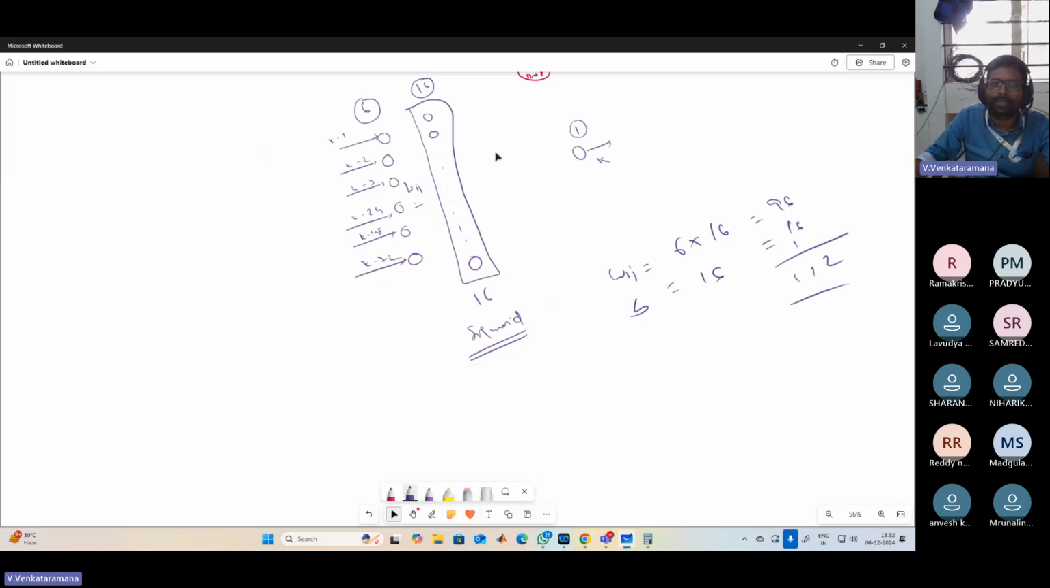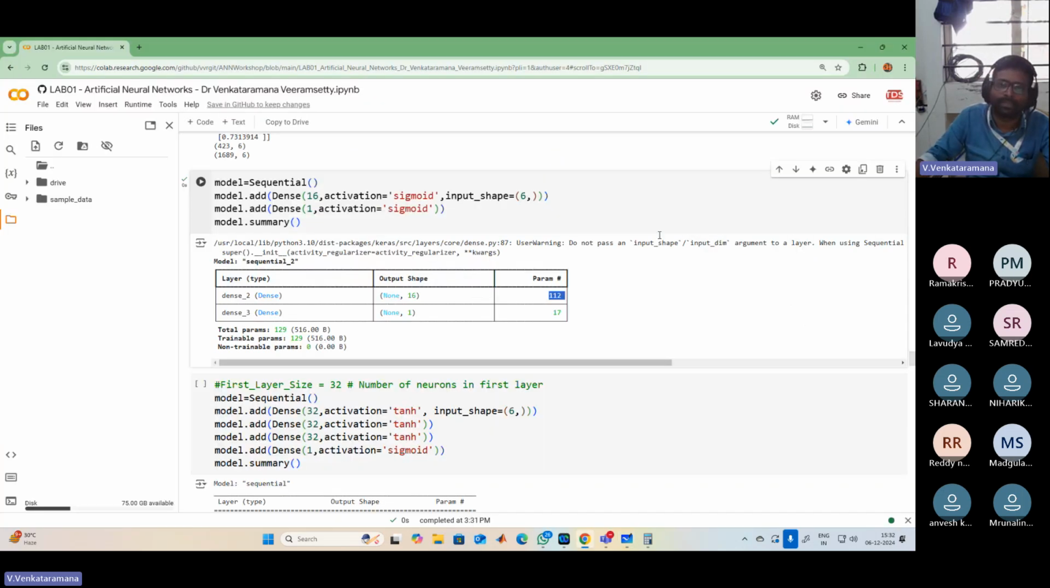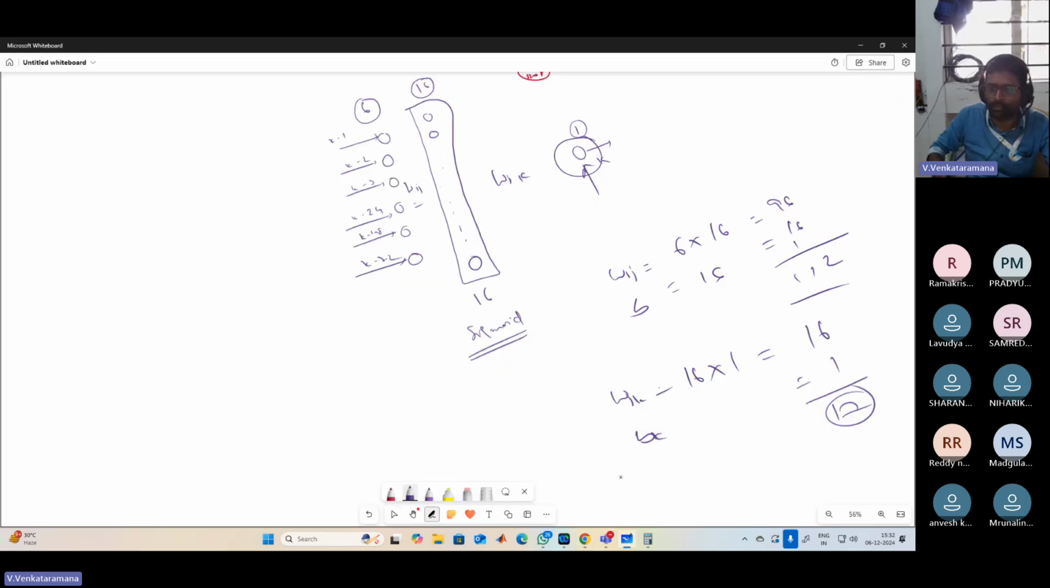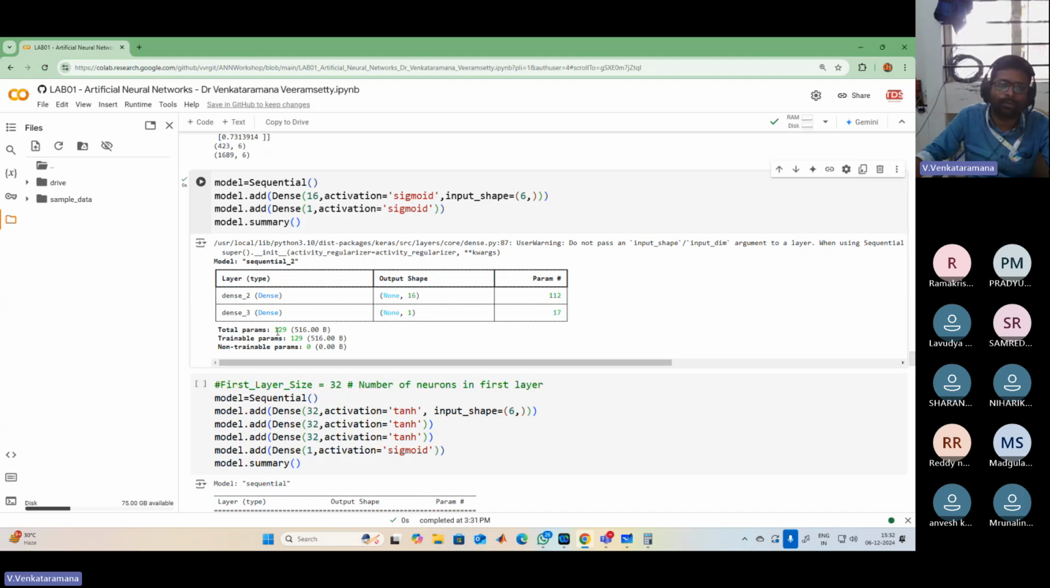Next, coming to Wjk, the weights between the hidden layer and output layer. Here we have 16 neurons and the output layer has only 1 neuron, so that is equal to 16. And how many bias parameters Bk will be there on the output side? Because we have only one neuron, we have only one bias parameter, total 17. So the sum of these two, 112 plus 17, gives 129 parameters in your model. This model took 516 bytes of memory to store.